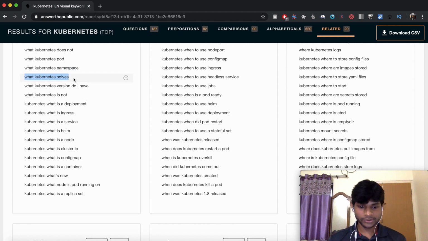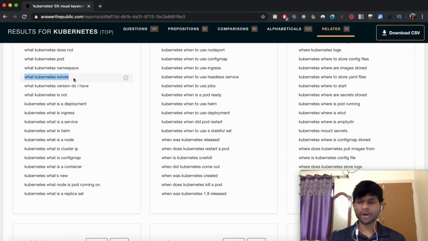What Kubernetes solves? It solves certain issues which come when you are managing your application in production, such as zero downtime when you update your application. It solves the problem of scaling. You can easily scale your application by having more containers running, more pods running. It can also do rollbacks in case your new update has some bugs in it.